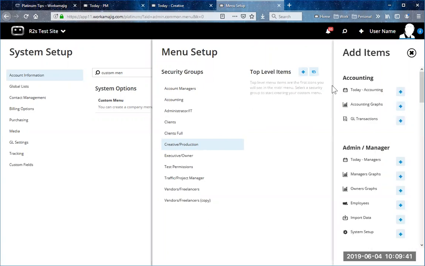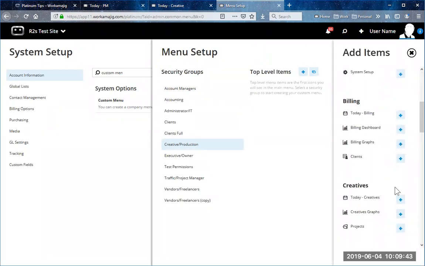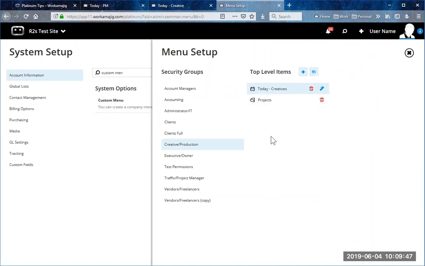I can say, let's add an item. I just want them to have Today Creative and maybe Projects. I just want them to have those 2 dots. I don't want them going anywhere else in the system, at least by default. And so I can set that as their default view of their main menu. Now, I'm not logged into the Creative Production group, so I won't see this change, but I can change this per security group. So if I leave a group blank, it's just going to show everything that they have access to. But if I override it, they'll just see those 2 dots to start with.